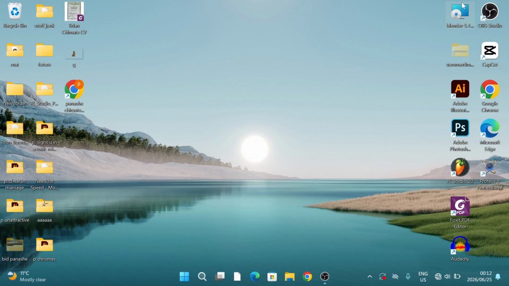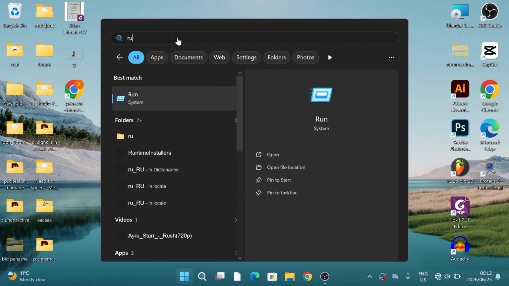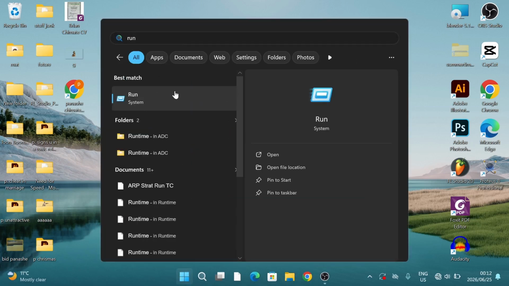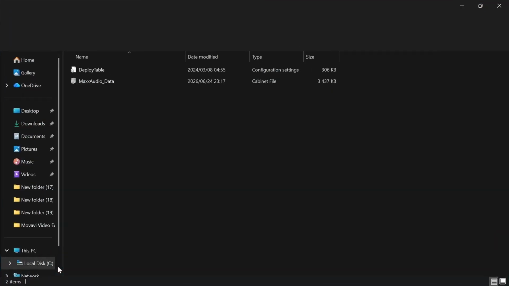So the first thing you want to do is go over to this Windows icon right over here and search for Run. And then it should be this one right over here, so click on it. Once you do that, you want to search for temp. So type in temp, T-E-M-P. Then once you do that, click on OK.